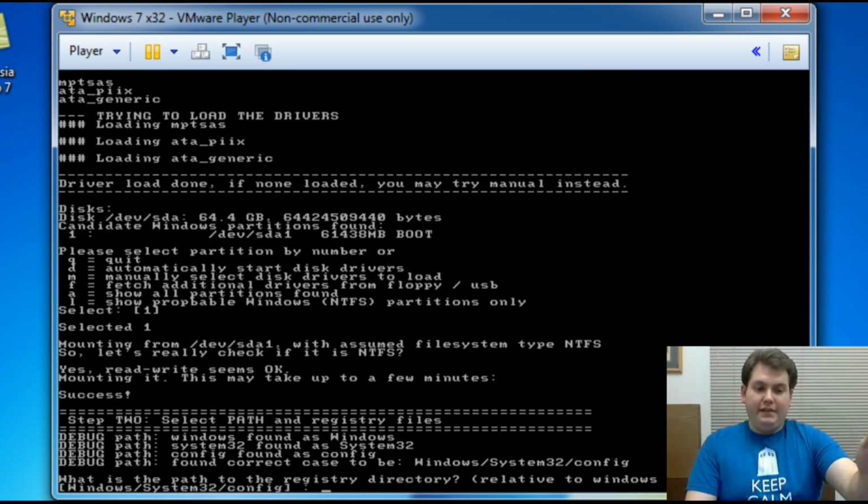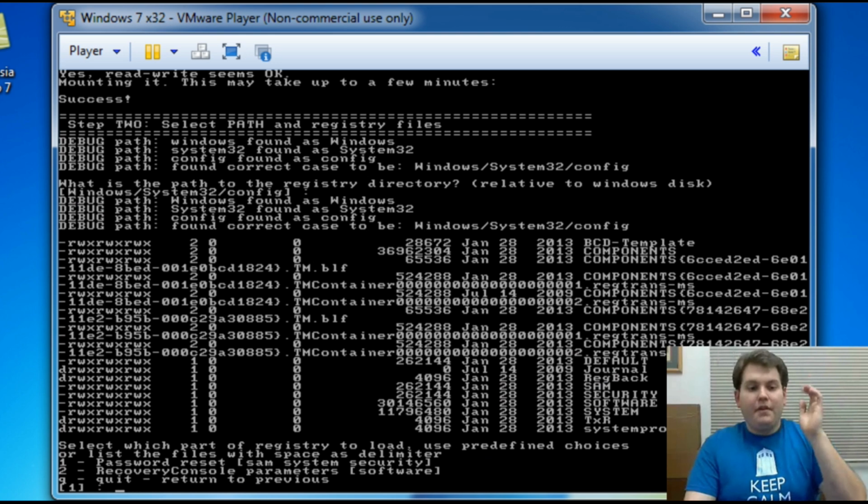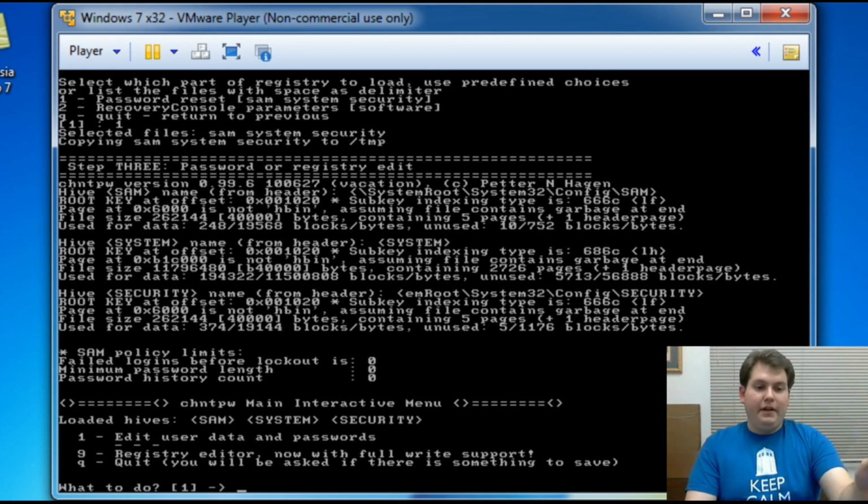And again, it's going to tell you where's the system path for the registry. In this case, it's already set to the default, and assuming that you haven't changed anything, which most people don't, just hit enter. And now it's just going to say select which part of the registry to load. In this case, we want to do a password reset. So you can see there on option 1, I'm going to hit option 1, and it's going to be ready to go. It's loaded everything you want.